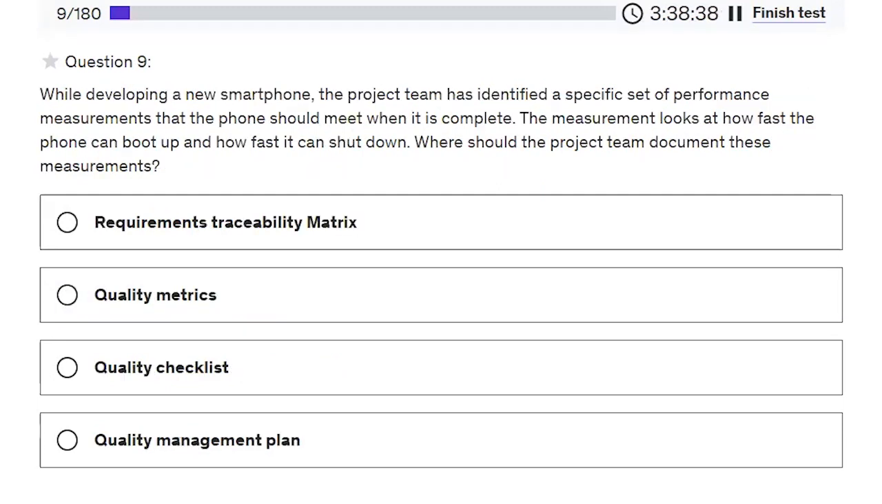While developing a new smartphone, a project team has identified a specific set of performance measurements that the phone should meet when it is complete. The measurement looks at how fast the phone can boot up and how fast it can shut down. Where should the project team document these measurements?